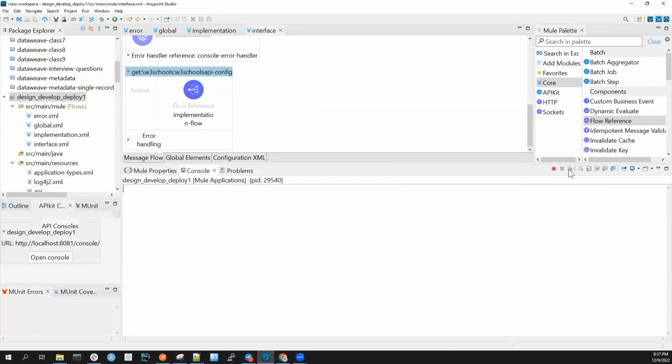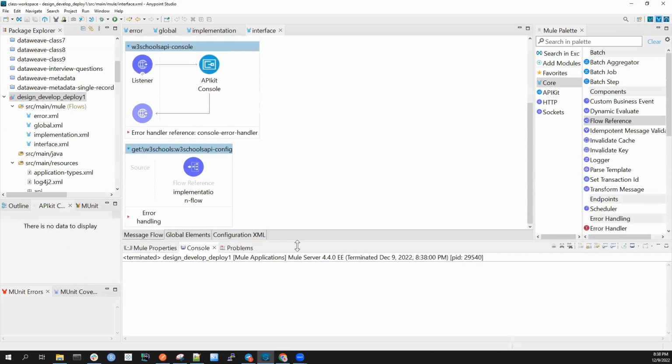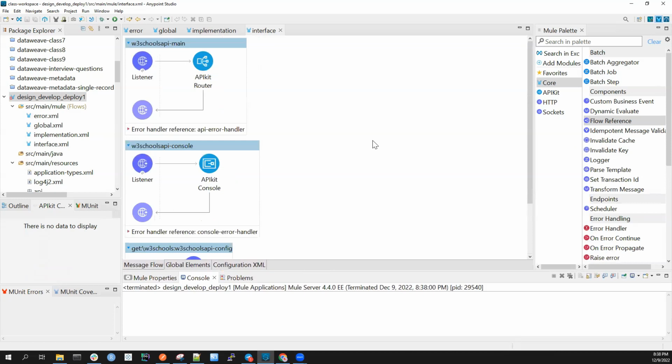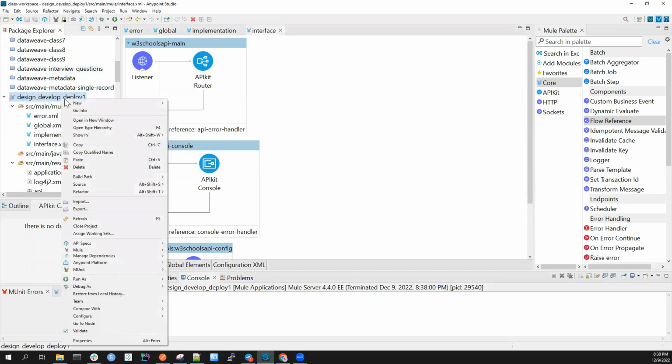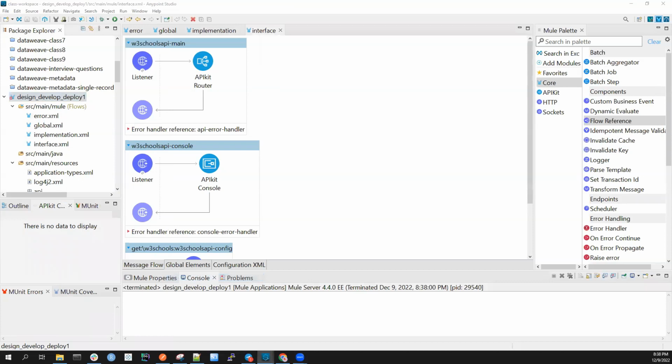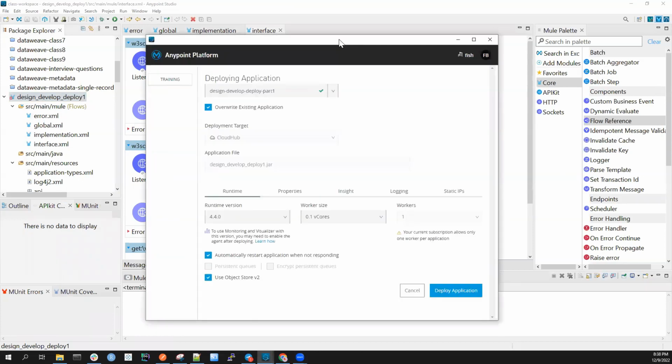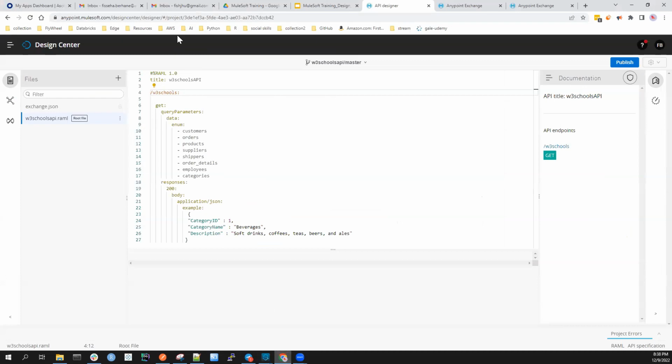Okay, so I will stop this one, and we are going to see the two ways to deploy to CloudHub. The first one is you just right click here, go to endpoint platform, deploy to CloudHub. When I do that, it brings this screen. If you have not logged in yet, it will ask you to log in. Okay, let me show you in my CloudHub what projects I have.